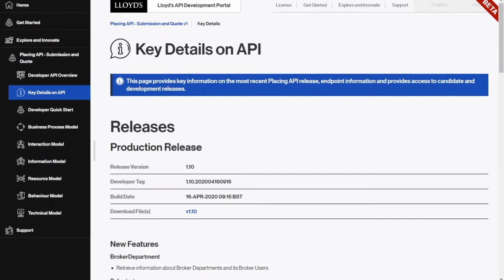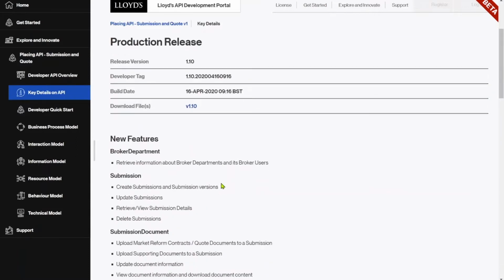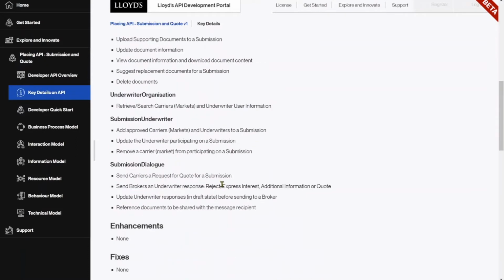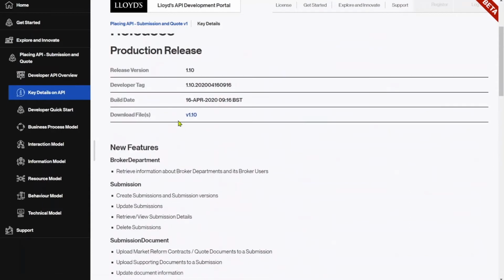The Key Details page provides links to the latest API release, highlighting new features, enhancements, and fixes. Currently, only one version has been listed here, and as we continue to release newer versions of the Placing API, this page will support both new API adopters as well as existing implementers.